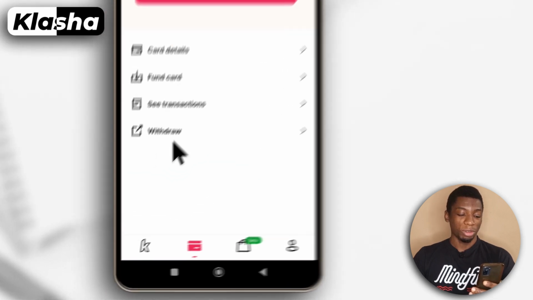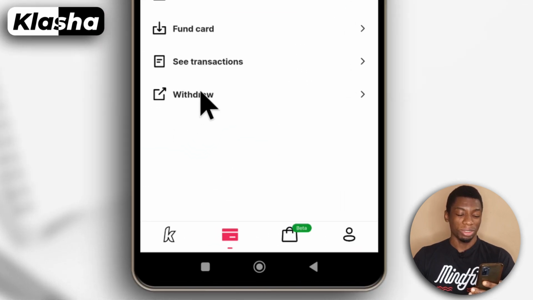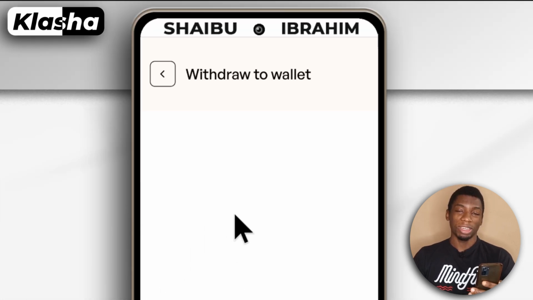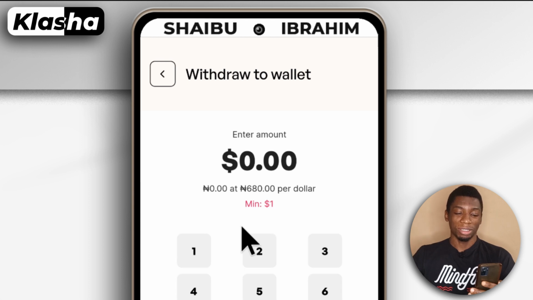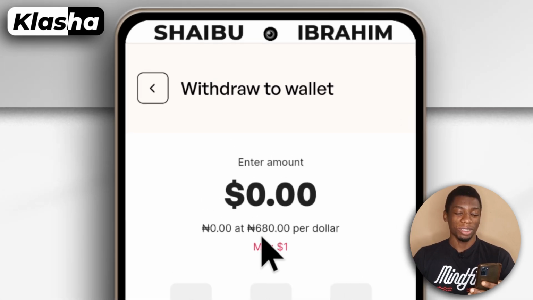Another good thing about the platform is that you can withdraw your money. The only problem is that it's not going to be the exact amount, because when you fund the dollar account, it's going to be with 750 Naira, but when you want to withdraw, $1 is going to be 680 Naira. So it's almost 100 Naira loss. But well, compared to the rest, I think it's still very okay.